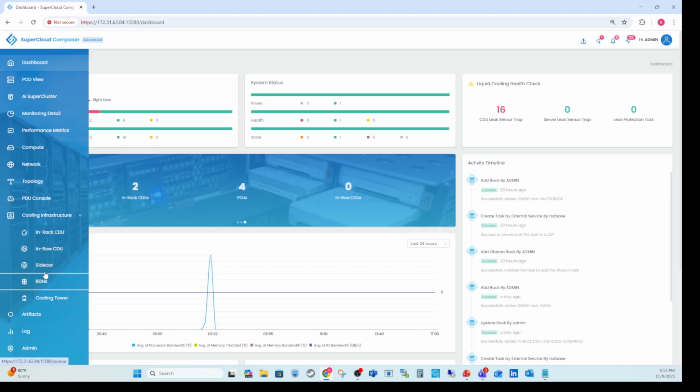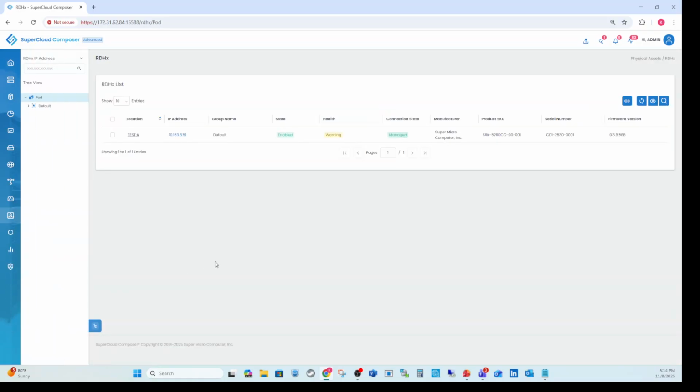So in the next video, we'll focus on lifecycle management for sidecar. Today, we're going to focus on rear door exchanger. So the first thing we're going to do is click on the rear door exchanger option. And you can see here, we have a rear door exchanger list, one, and that is in our list here.